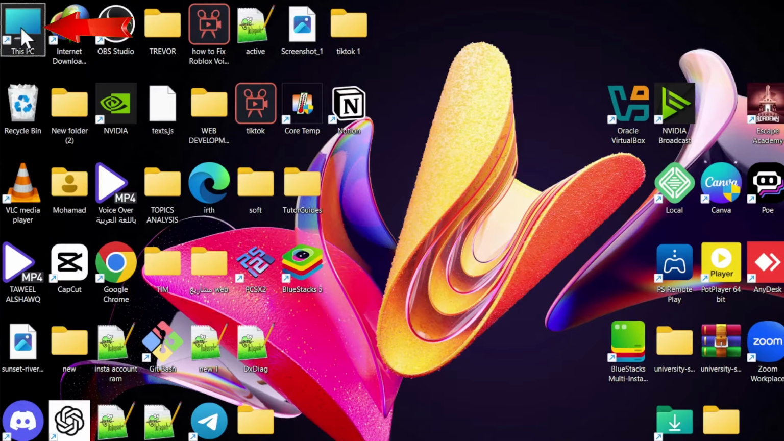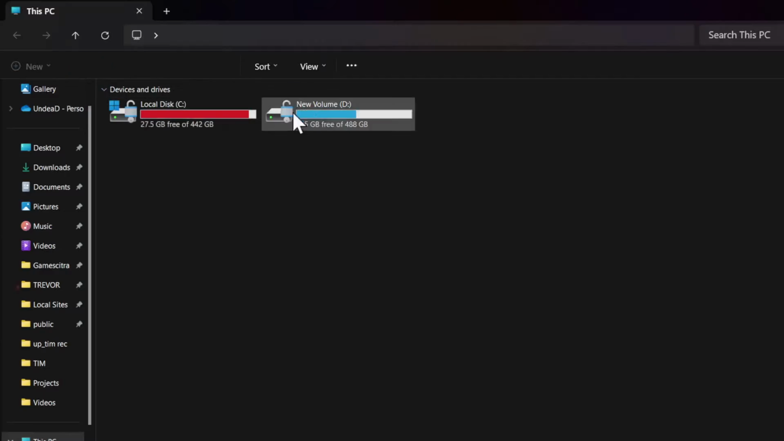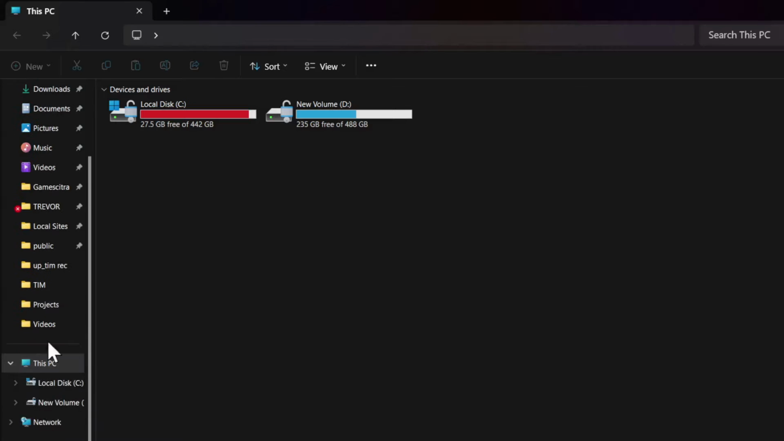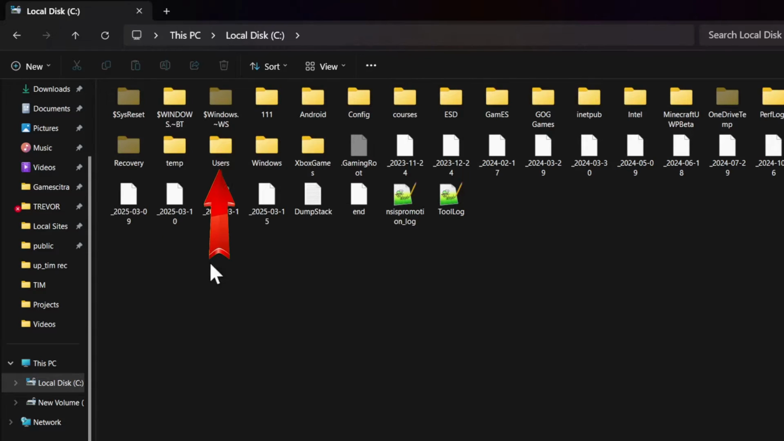First, you need to open This PC or File Explorer. So I will just open this PC app. After that, you may see OneDrive from here. If you don't have it from here, you can go to this path. So just open the C drive. Then you need to open the Users folder, as you can see from here.